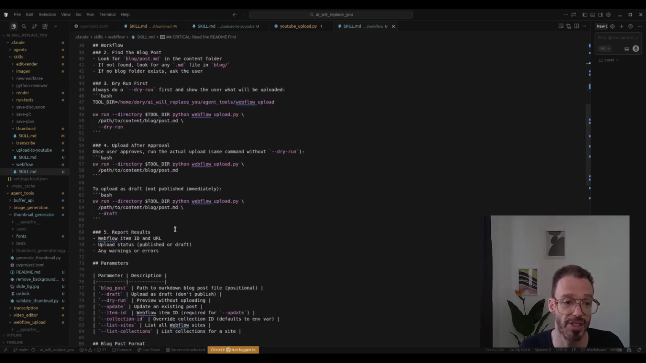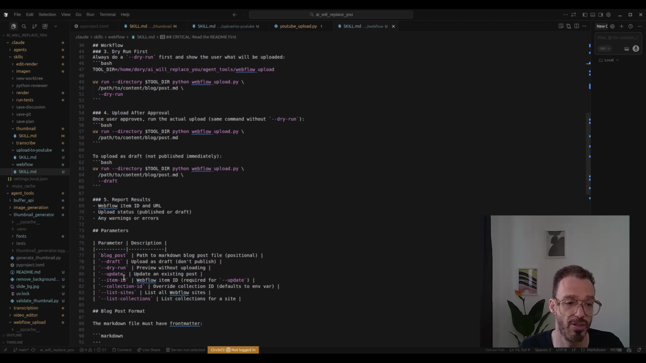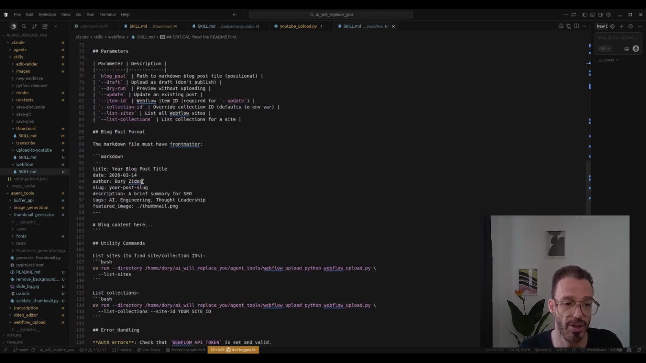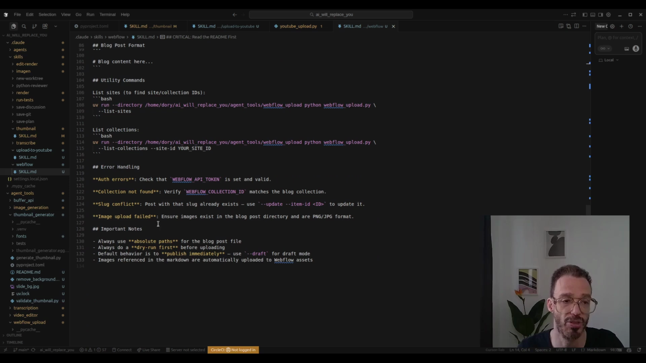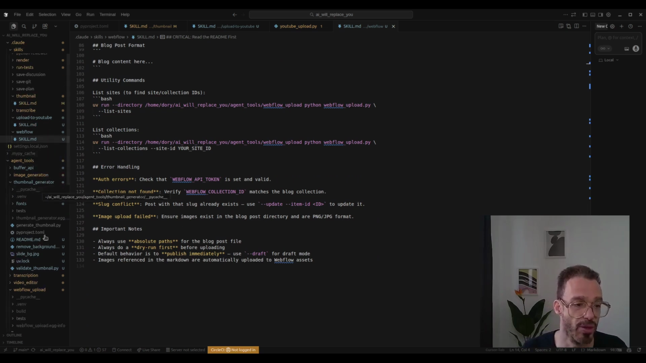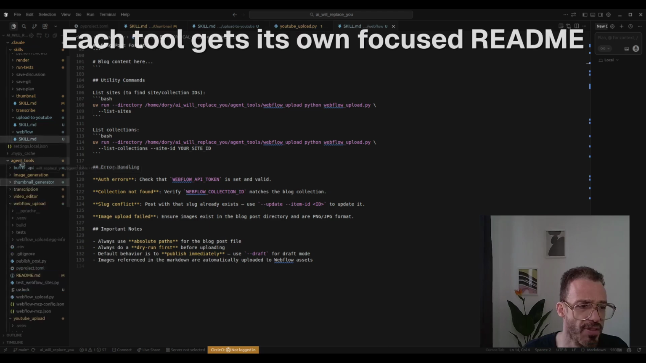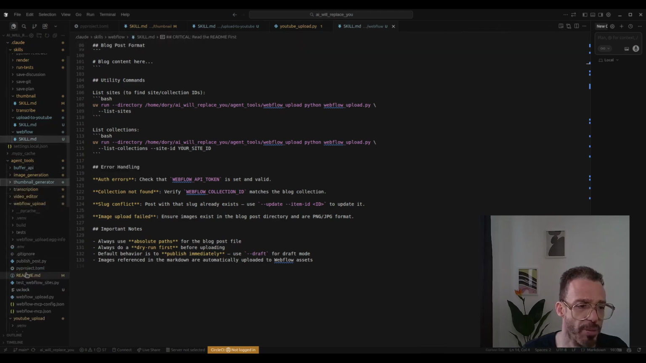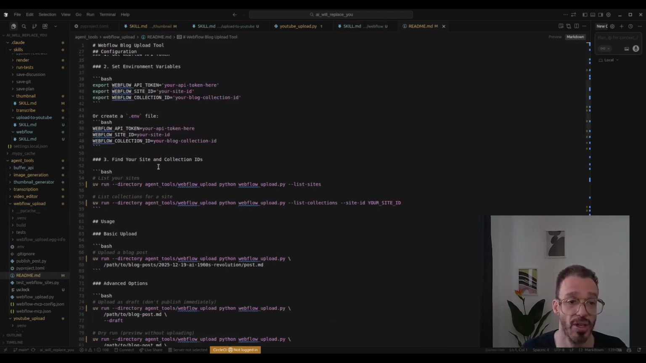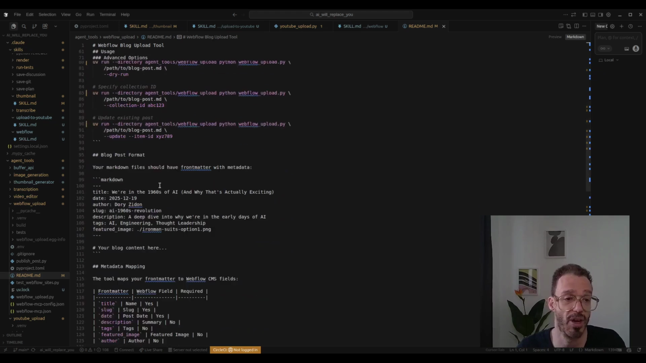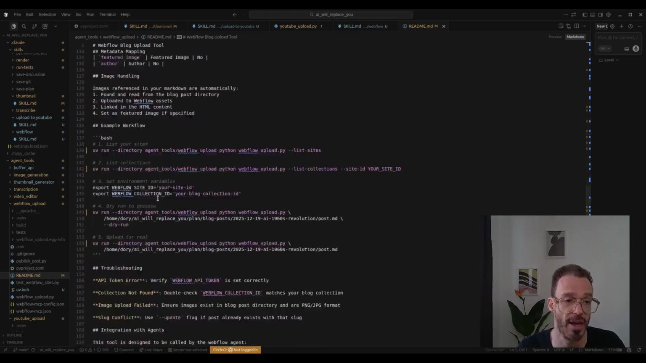So I have this command in Claude where it can drop, update, do a bunch of things. You can see the blog post title. It actually calls the tools, it tells it how to use the tool, and then we can go and see the tool. The agent tools, as you can see, I have a whole list of agent tools, and here's the Webflow upload. It has a README that explains how to call this tool. You can run it outside of Claude or whatnot, and then basically it uploads everything.